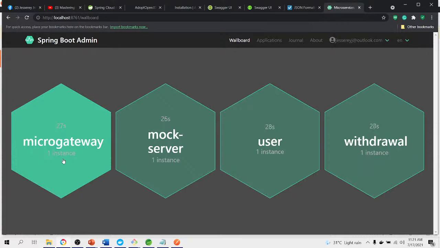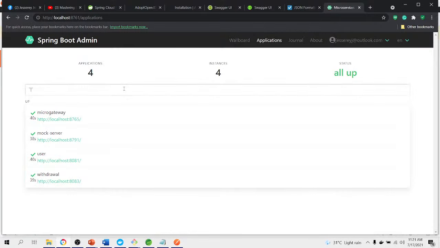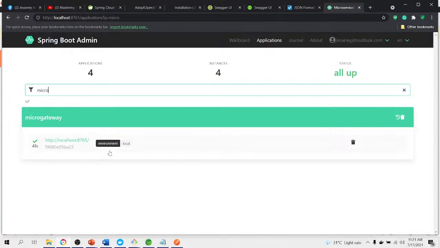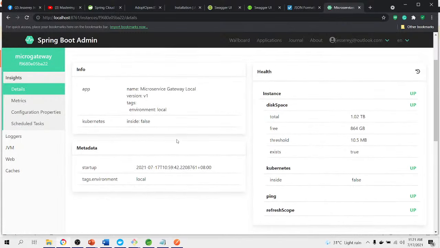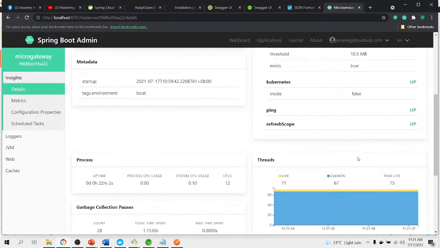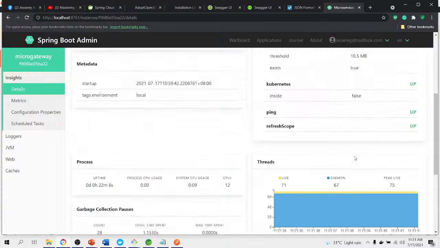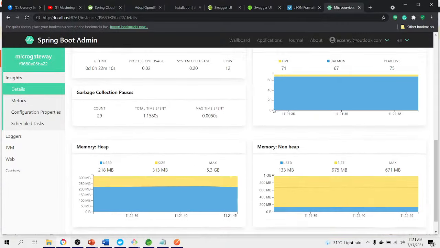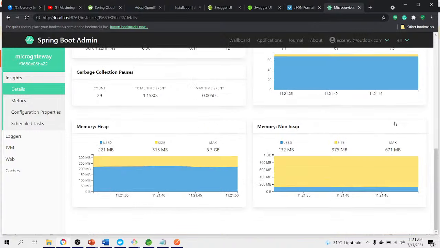Guys, that means we have successfully deployed the microservices, and green is the color. That is a green color. Withdrawal, user, Mac server, microgateway. So you can click on micro applications, then you can search here, something like this. Then when you search, you can define the specific environment that you are using, and then click on this. Kubernetes running inside is false, meaning you're not running inside the container, right? This is for the micro gateway, guys. And then I'm going to explore. We have threads here, live, daemon, peak live, and then memory consumption from 223 MB up to 5.3 gig.